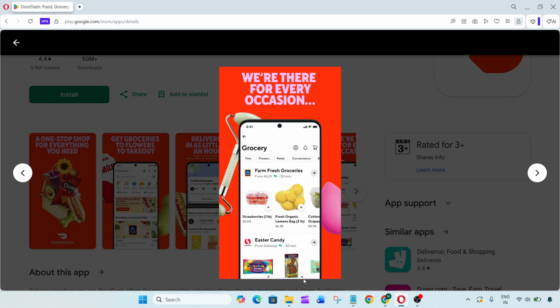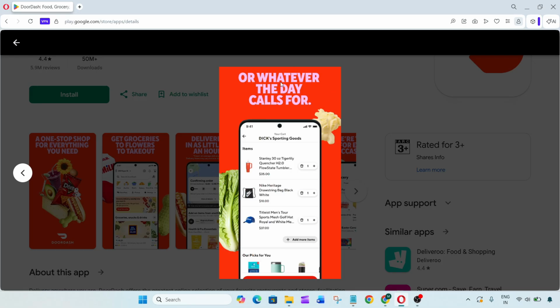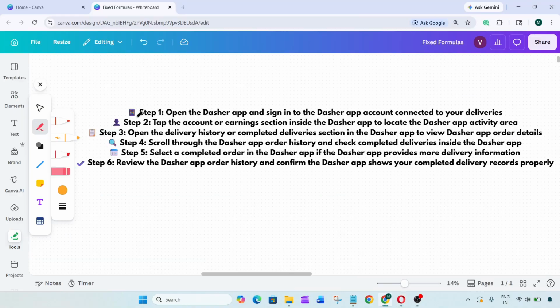The good part is that the Dasher app keeps delivery details organized, making it easier to review your past activity whenever needed. In this video, I will show you step by step how to see order history in the Dasher app easily. Try these.